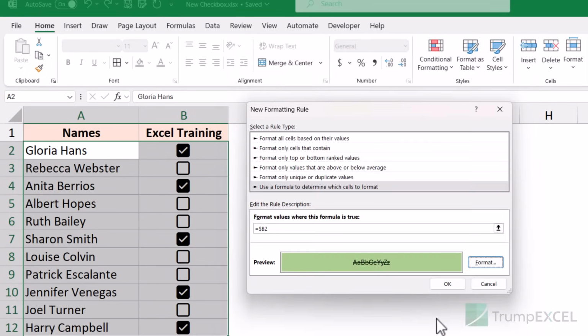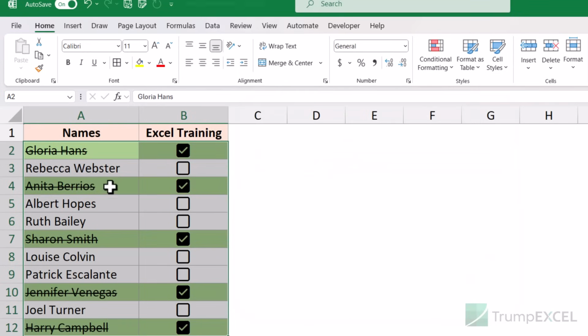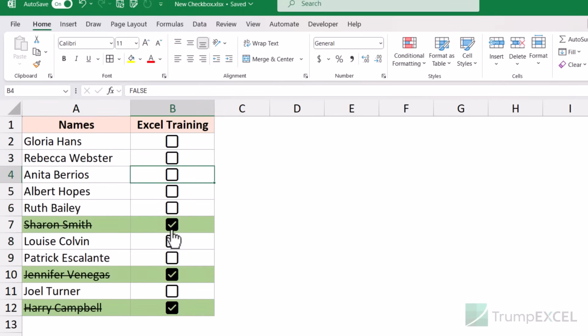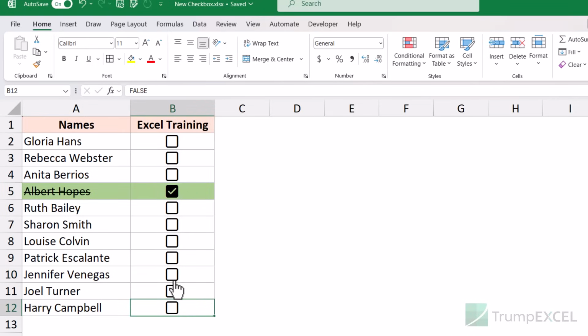See what happens when I click OK and I click OK again. All these cells, all these rows where the checkbox is checked, the color is applied and the names get stricken off. A strike through format is applied to the names. So this makes your list a lot more interactive. As you're doing it, it is dynamic. When you check a checkbox, it is going to dynamically apply the formatting as well. So it makes your checklist look a lot better, especially when you're creating dashboards.